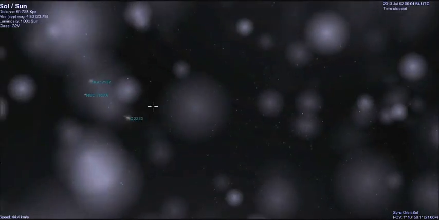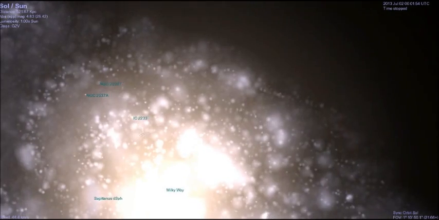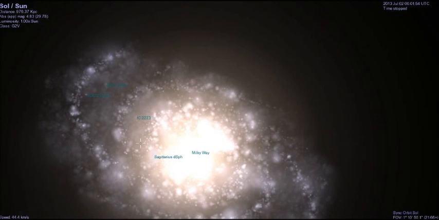So, zoom out. So that's almost the life and death of a star. There's many other ways how it works.